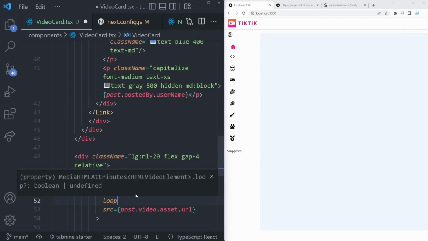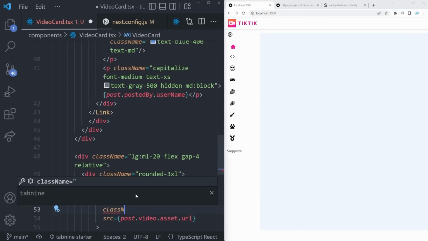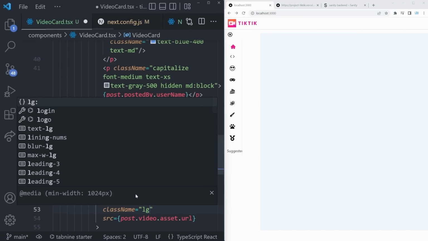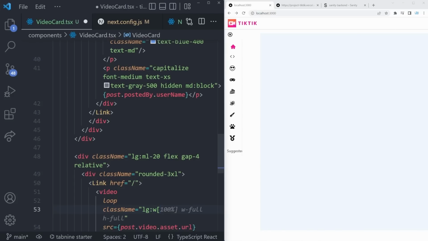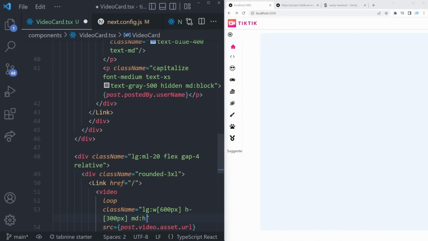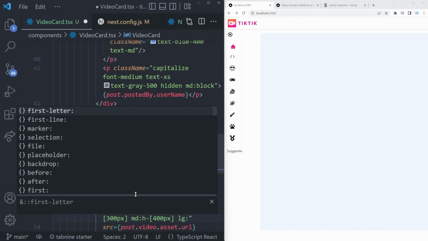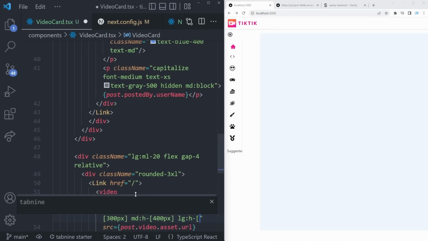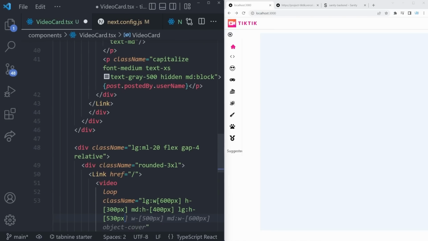Let's also give it a class name to style it a bit. So class name is going to be on large devices, width is going to be something like 600 pixels. We are on medium now, so we cannot really see that. H is going to be 300 pixels. On medium devices, the height is going to be something like 400 pixels. And then on large devices, height is going to be something like 530 pixels. I found these values to work the best. Usually, the width can be something like 200.